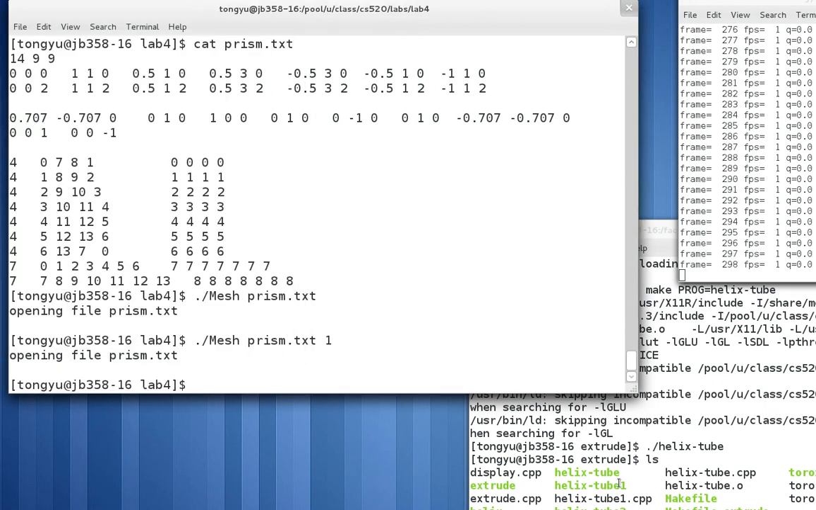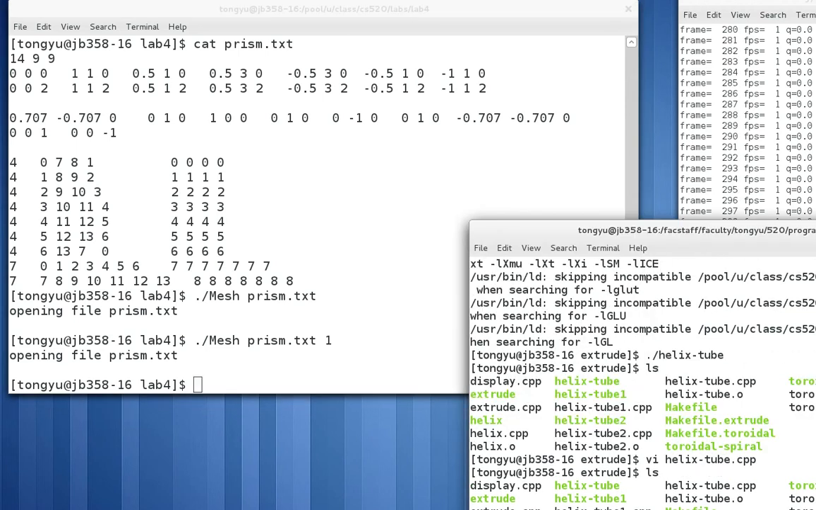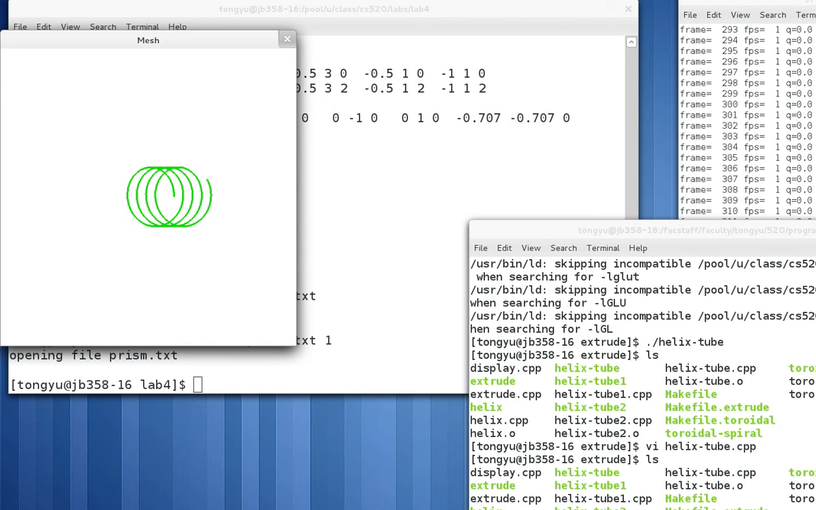Now last time we also discussed extrusion using the Frenet frame, and we mentioned the helix. So this is the helix. So I can rotate, so you can see how this figure looks like.